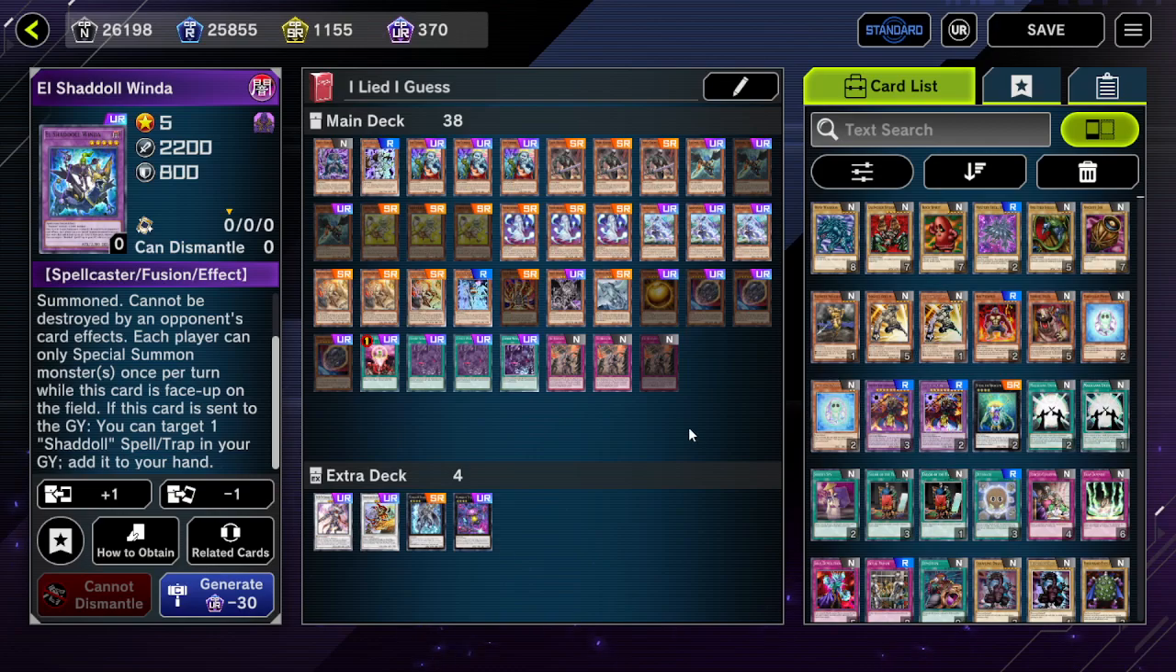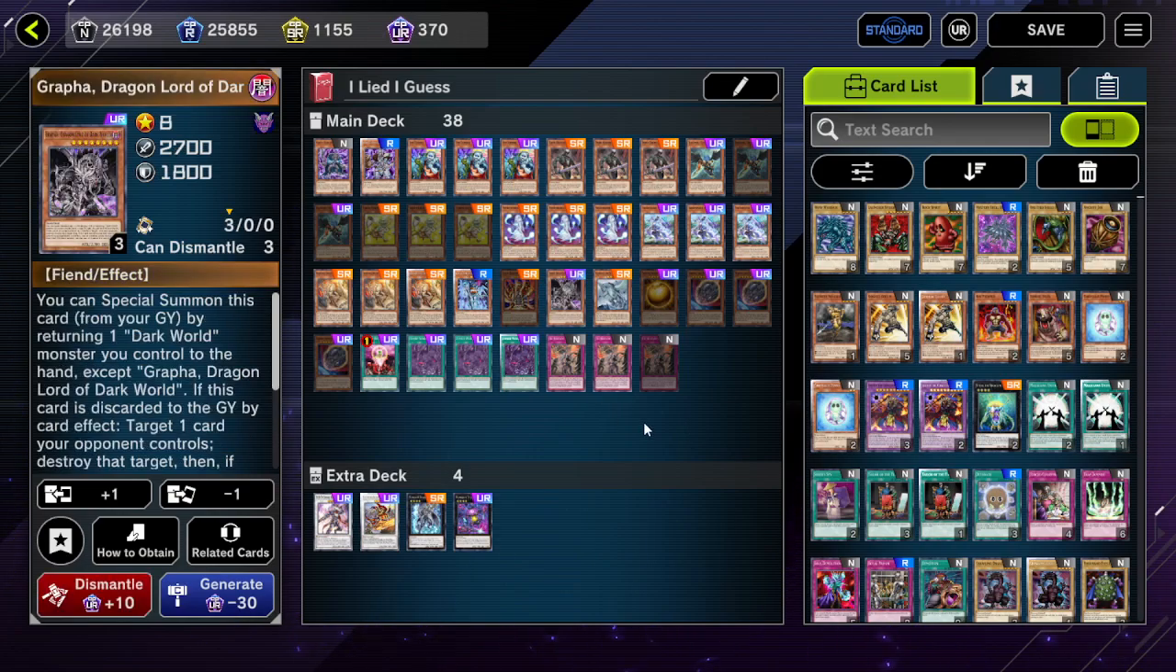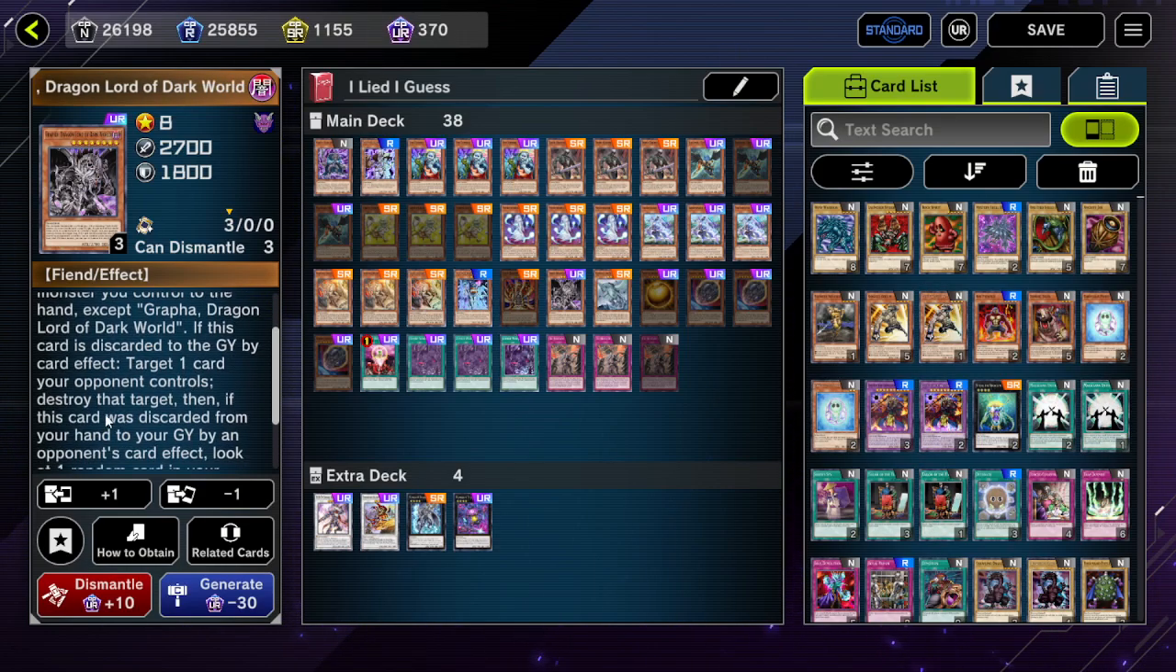It's kind of confusing, but we'll move on to mandatory effects now. There are some cards where it's not optional to do so. Some of these effects you must do. If it doesn't happen, well, it will try to resolve, right? So, for example, all of the Dark World cards, they're actually all mandatory effects. It says, if this card is discarded to the graveyard by card effect, target 1 card your opponent controls. Destroy that target. So, this is mandatory. It doesn't say can or anything like that. So you must do this.